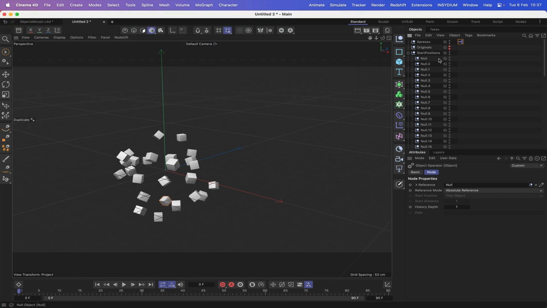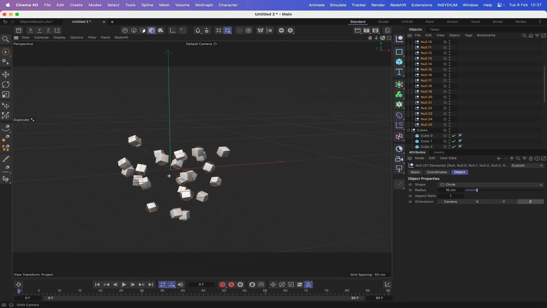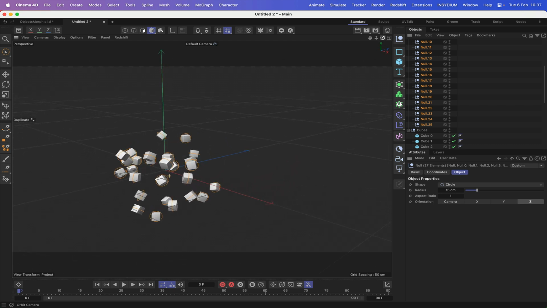We can't really see that it is because we can't see our nulls. So what I'm going to do is select all of them and change them from dots to circles and make the circles 15. And now we can see them, and if we just click on the Z, we can see that they're all rotated correctly and positioned correctly. Fantastic.